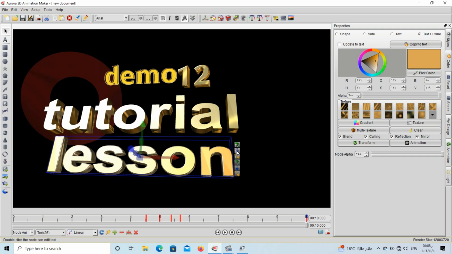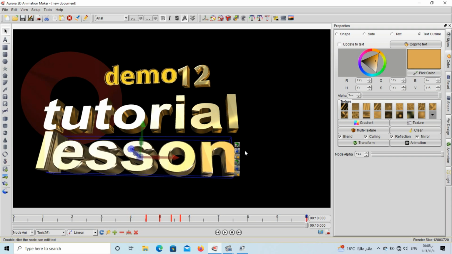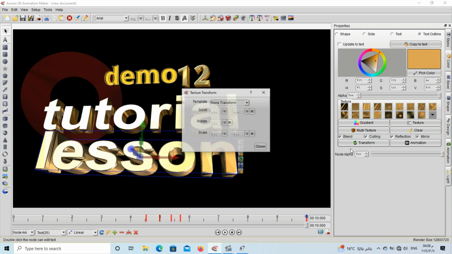I repeated it again to remember it. And just move the thickness, move the bevel, decrease, increase, give it a texture, and give a transform for the texture. Let's say I will choose rotate 90 degrees or horizontal scroll half.